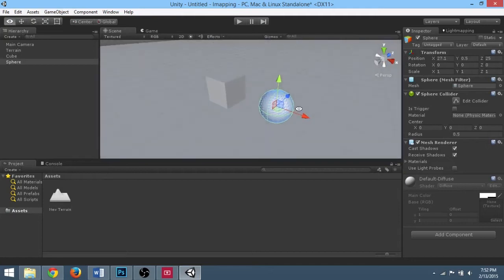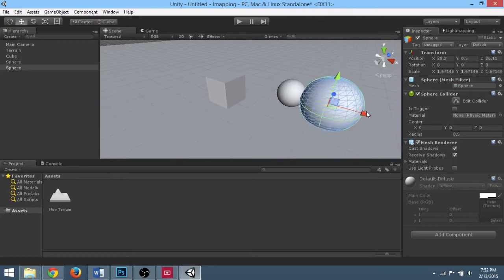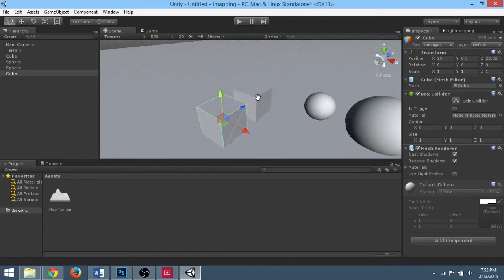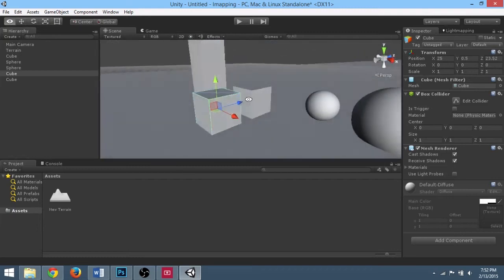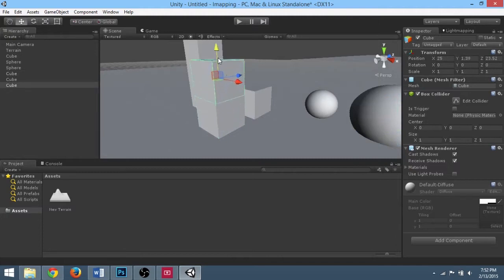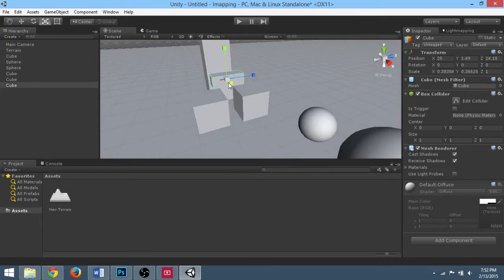And with the sphere, we're just going to duplicate these, get a couple of them, and then duplicate the cube. And then with the scale hotkey, we're going to scale these slightly. And we'll just get this one laying on top of these.